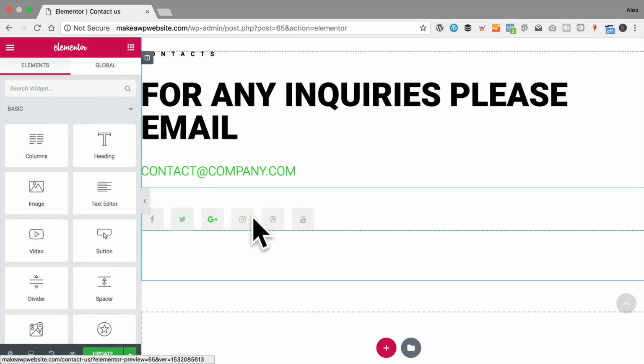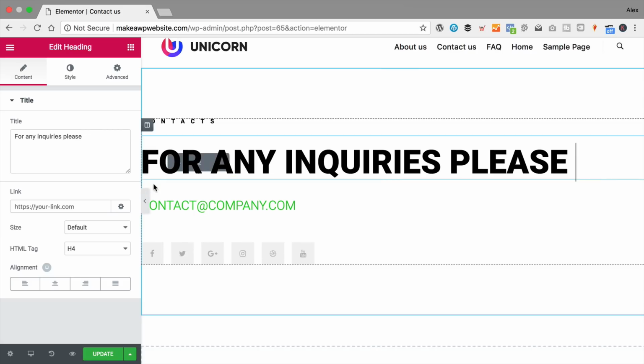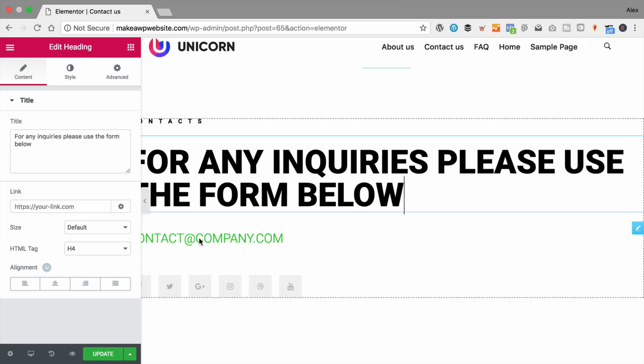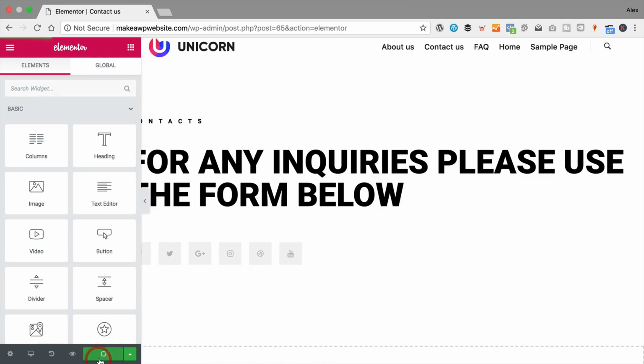It's got some nice social icons. I'm going to change that. For any inquiries, please use the form below. Get rid of that. Let's click update. What we need to do is install a form plugin in order to get the form up and running. Makes sense. To do that, we need to go back to dashboard.